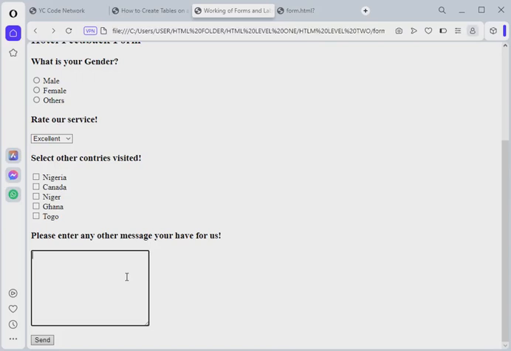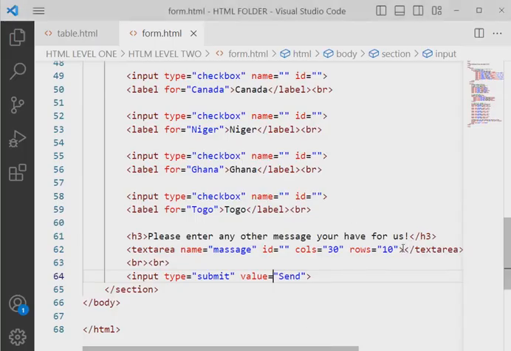But let's say the person didn't know where to enter the message. Maybe the cursor is not blinking inside here. Maybe he or she is actually working on the other options. I'm going to use a placeholder to write "please enter your message here", so that once the user sees it, they know this text is working with this box here. So I'm going to use a placeholder in the code.